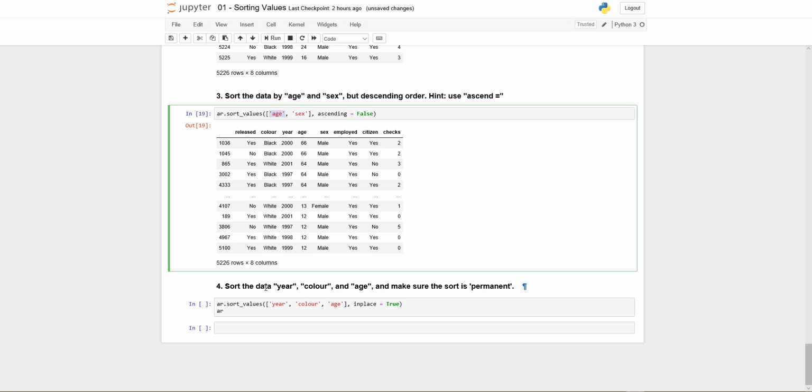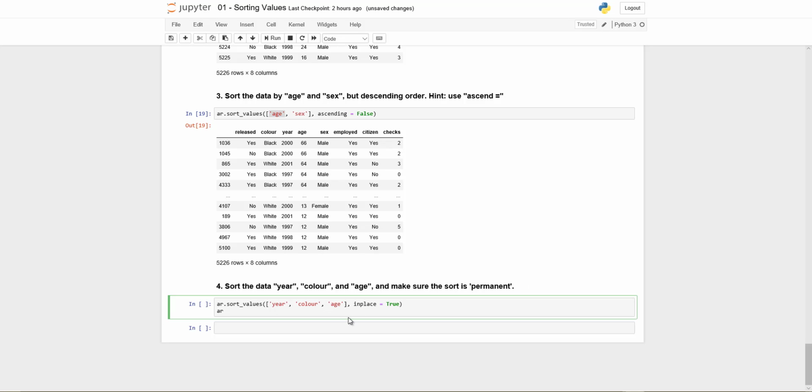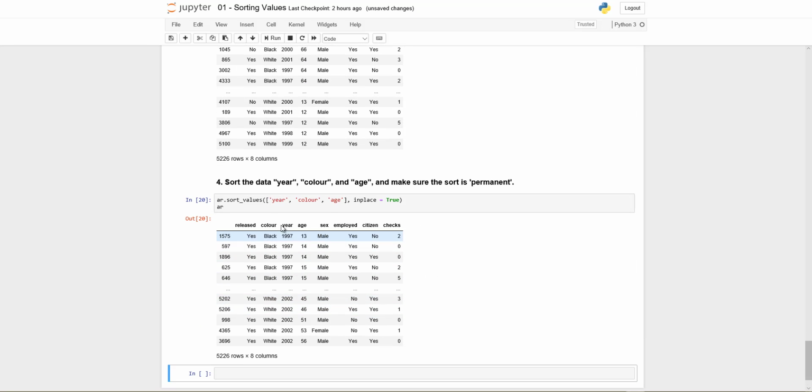Question 4 says sort the data by year, color and age. Make sure the sort is permanent. So now we are going to see in which year, and for what color and age, people were released or not. Let's check that out. So we have here our data frame and we set inplace equals true, so it means our data frame will be changed until our Jupyter Notebook is running basically. So as you can see, the year is 1997 and it goes all the way to 2002. So our data is between 1997 to 2002.